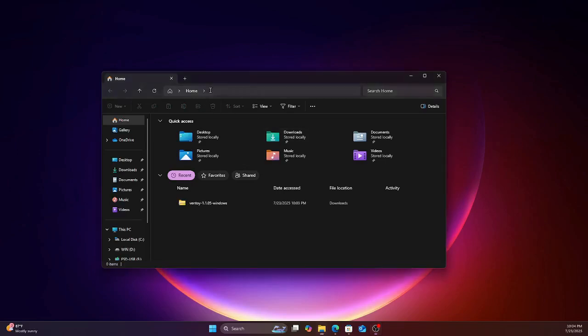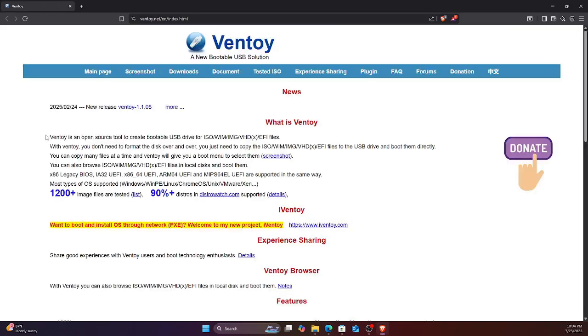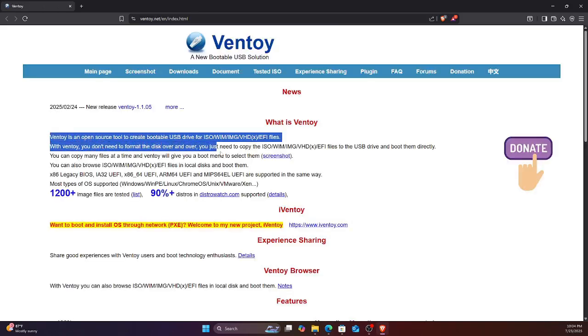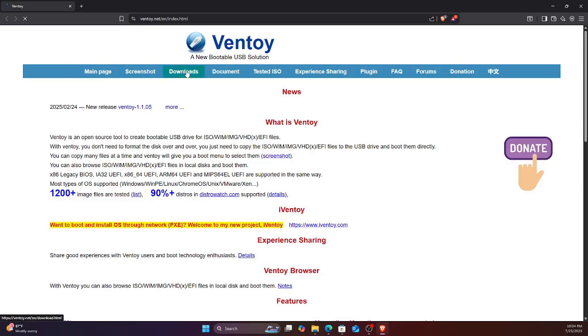To get started, we'll need a free open source program called Ventoy. Ventoy lets us create a bootable USB drive. It can hold Linux distributions, Windows images of your choosing. You'll find the download link below, along with any other links you'll need throughout this tutorial.